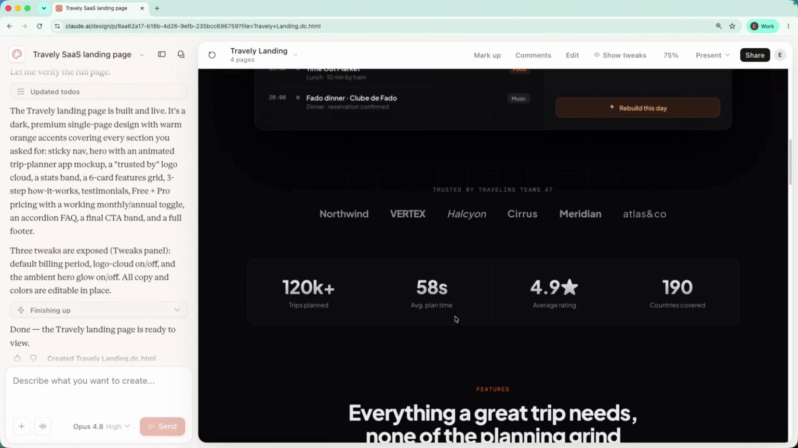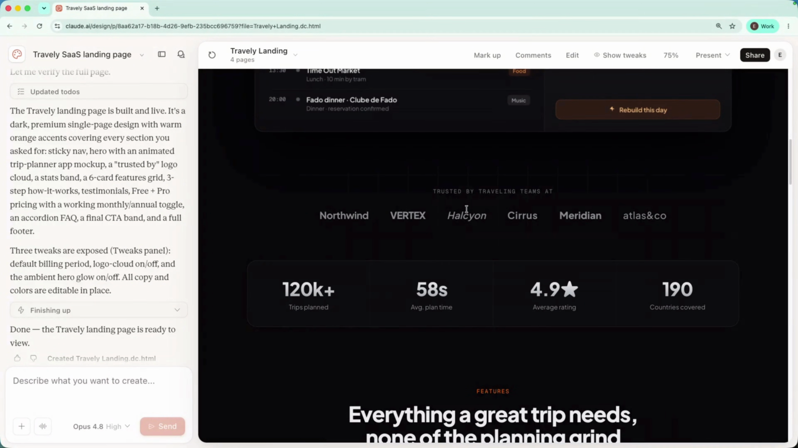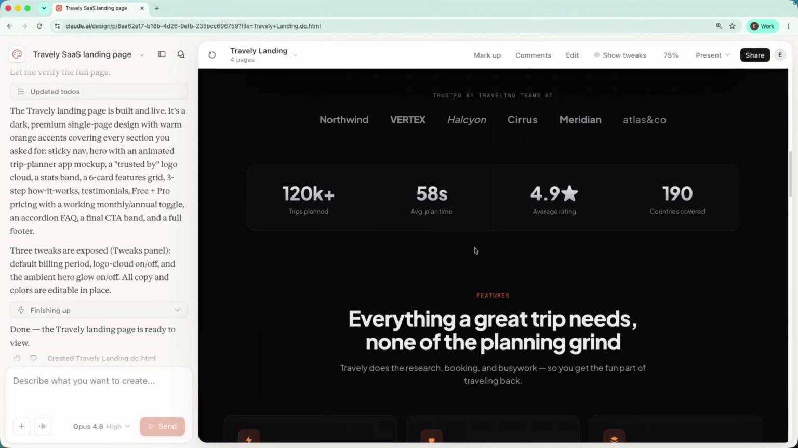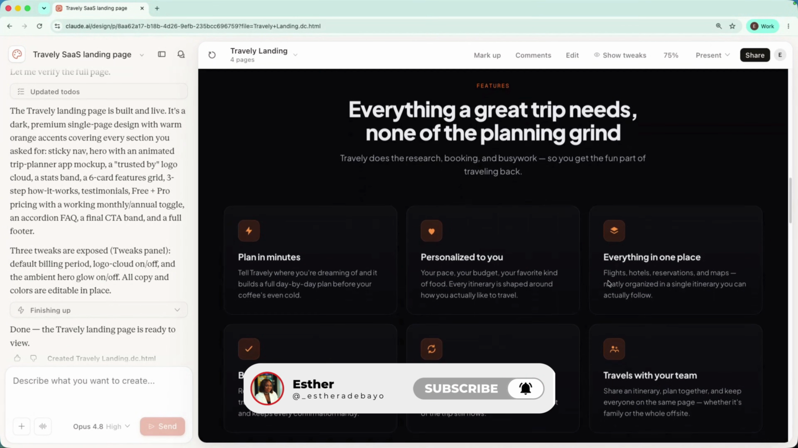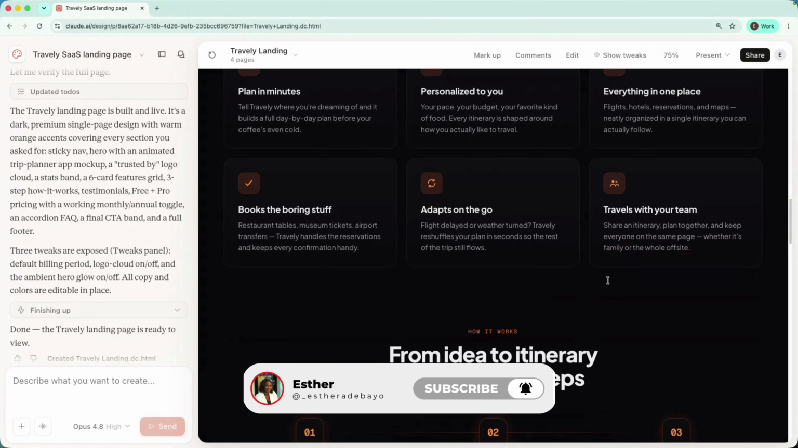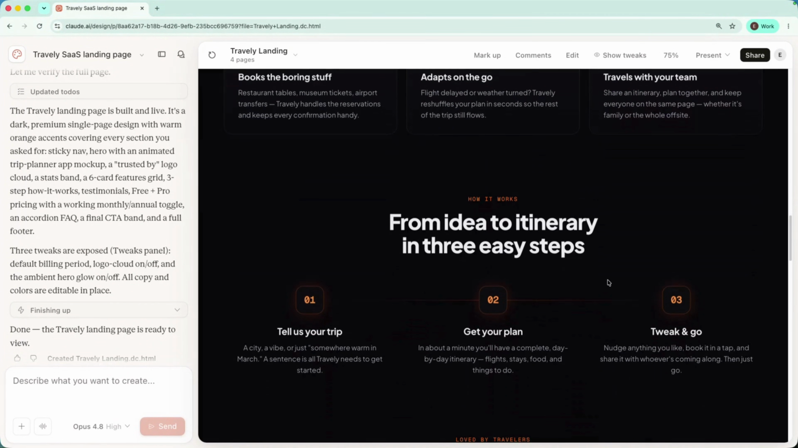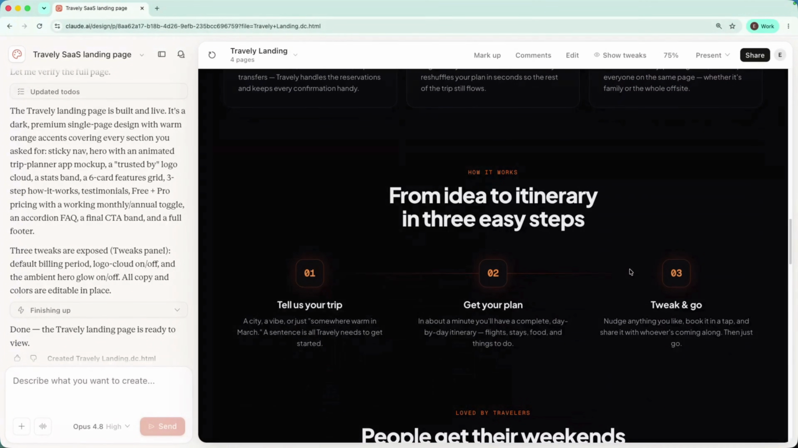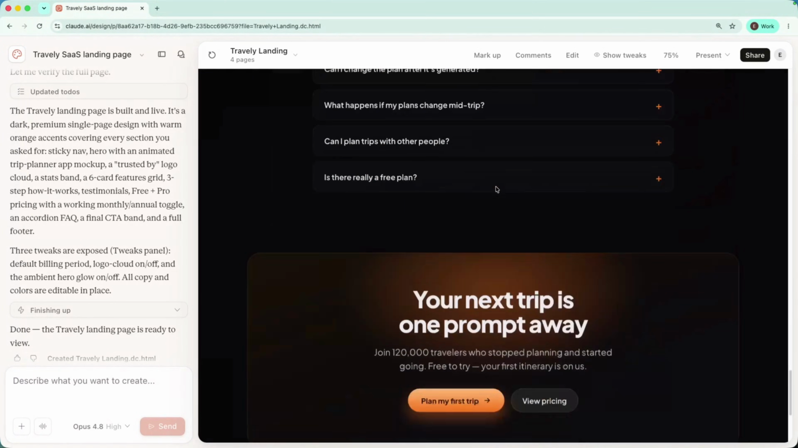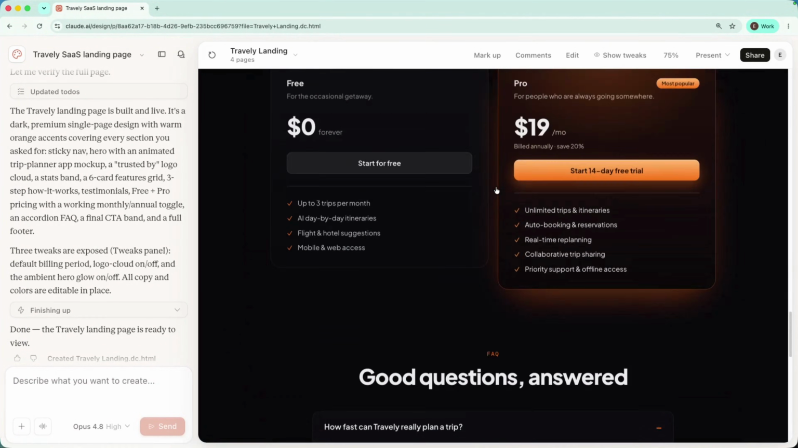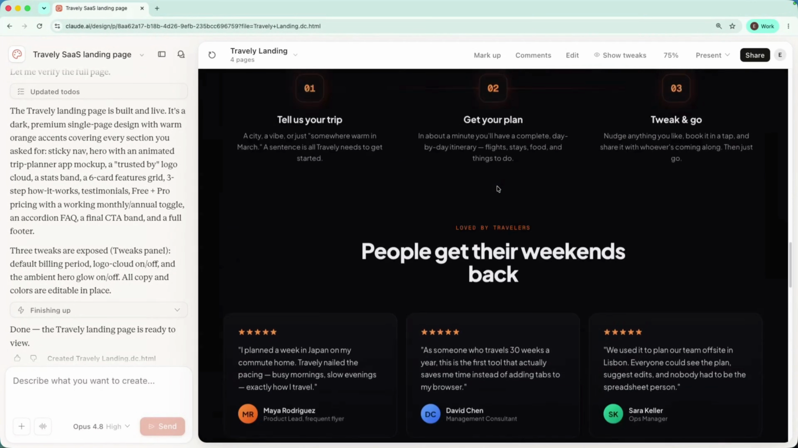It really looks like a modern landing page, to be fair, because I have the logo section right here for more credibility. I like the use of cards right here to lay out all the features this Travely concept or idea should have. This is also a really nice feature right here from idea to itinerary. So all in all, going through the entire page, you can see that this is actually a modern design.